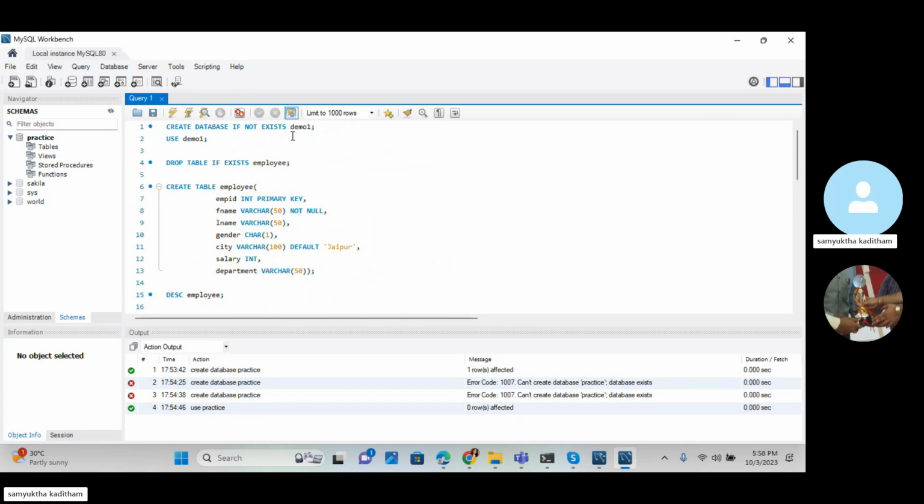Create database if not exists demo one. What is this? Demo one is the name of the database. Why if not exists? If the database exists, then this will not execute. If it does not exist, then this will create a database whose name is demo one. Just execute one by one, except the third one.